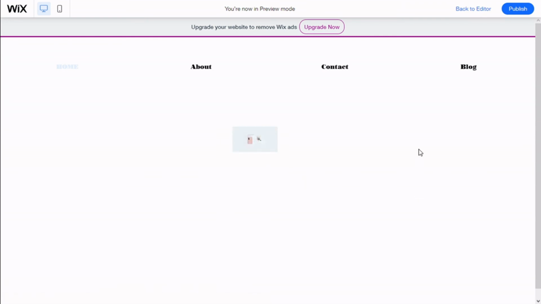There we go. So that's it, we have learned how to add an image button to our Wix site in a quick and easy manner.